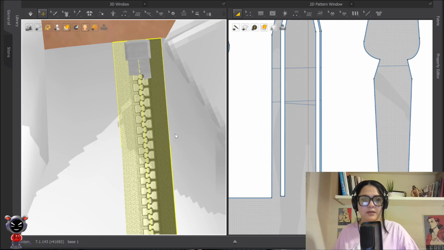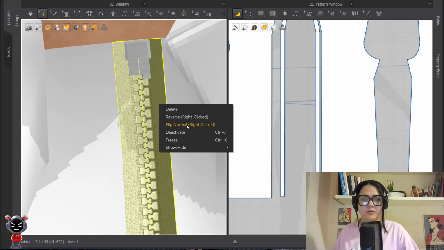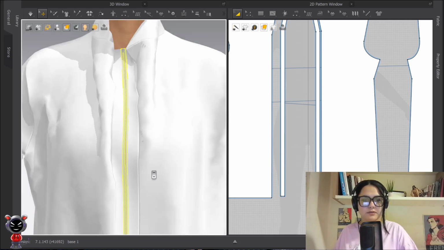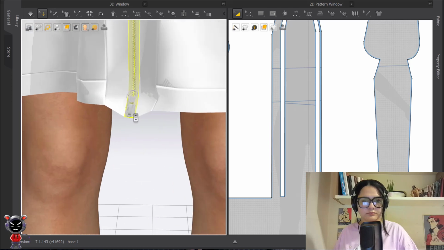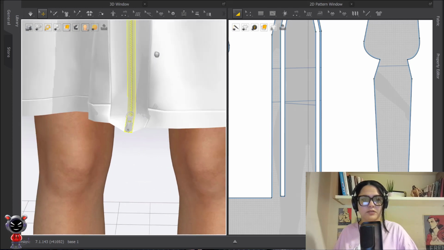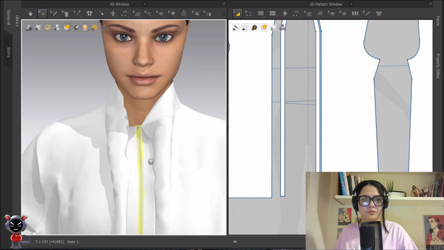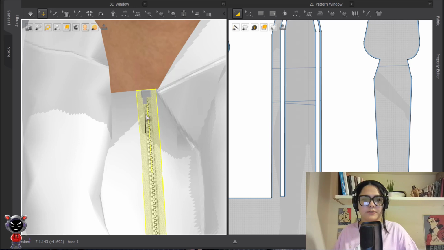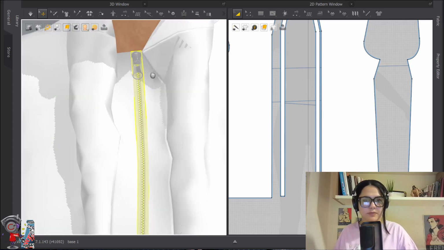Okay, for now, I flip normal this part. In this way, I can have the front part of both sides of my zipper. But as you see, my slider is here, and I'm going to bring it to the top. What should I do? Right click again. Now reverse this side, and now reverse the other side. Both sides. And now my zipper is correct.